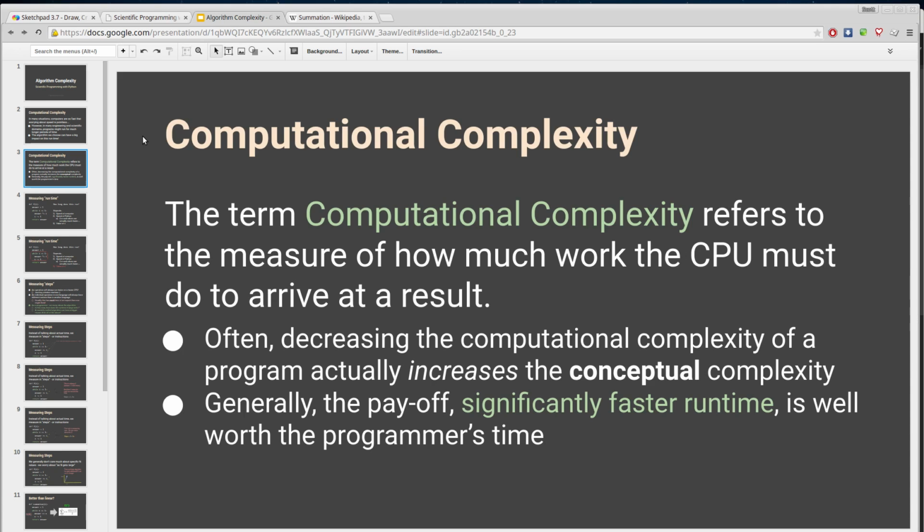However, generally, again, the payoff, significantly faster runtimes, is worth the programmer's time. Again, under the right circumstances, right? So if you're writing a program that you're only going to run once and it runs for 30 seconds, it's not worth spending an hour and a half making it run for 20 seconds instead. But for a lot of cases, your programs are run often or they're going to run a very long period of time, and it makes sense to spend a little extra time and develop a little bit more, maybe complicated program that can run faster.